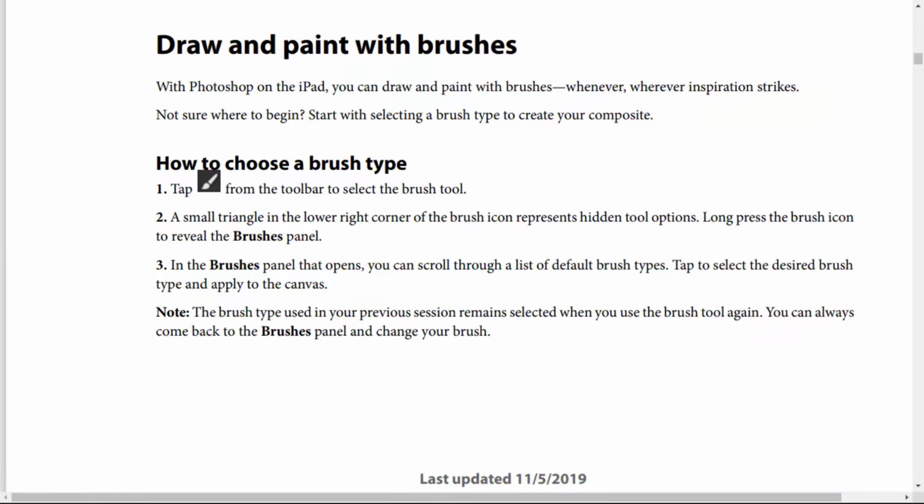Draw and paint with brushes. How to draw and paint with brushes?